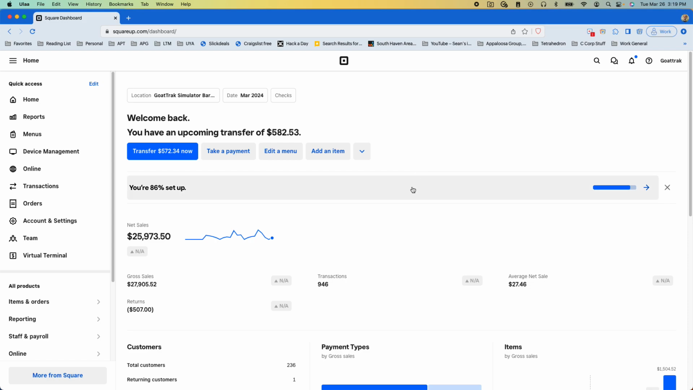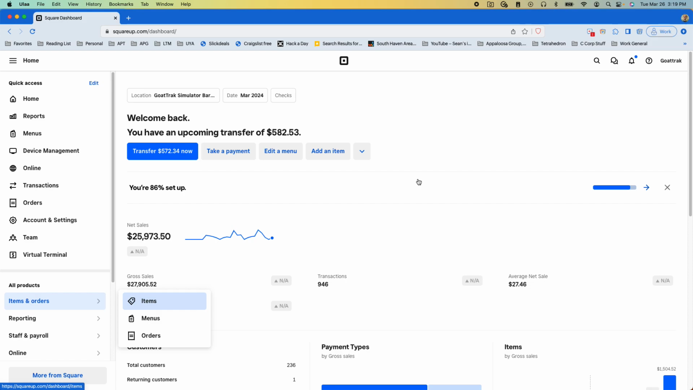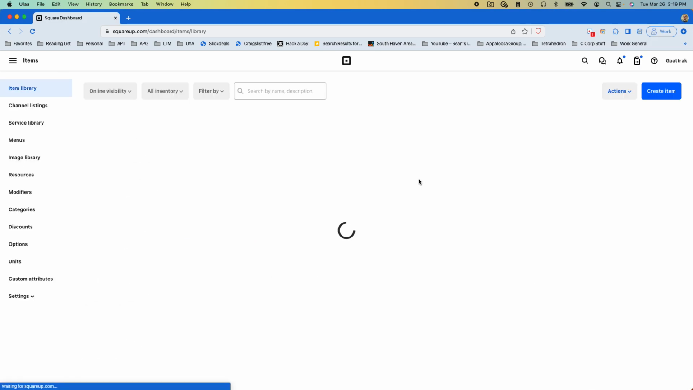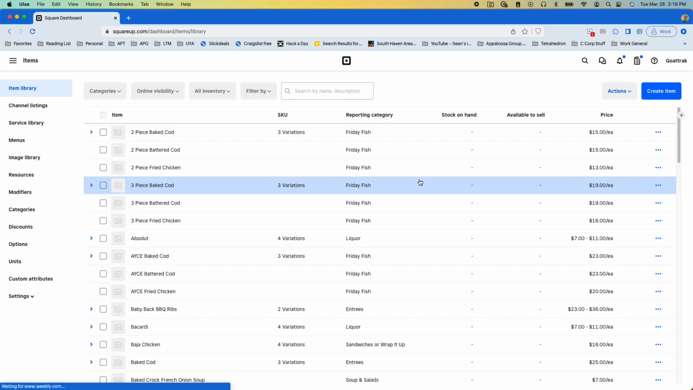So the way we do this is we go over to Items, and this is under Items and Orders, and then Items. And I'm assuming that you have items in the system already. If you don't, that's not a problem. You can just download the blank template to upload your initial items if you want. But we're going to cover mostly editing, but this also applies to completely uploading a new item library.